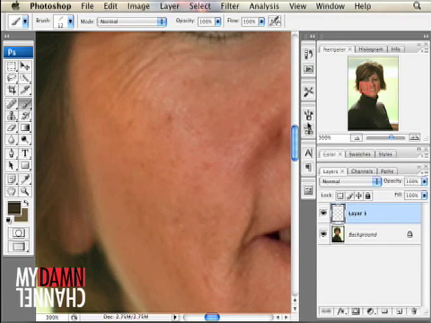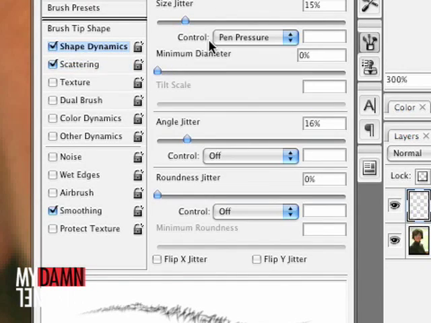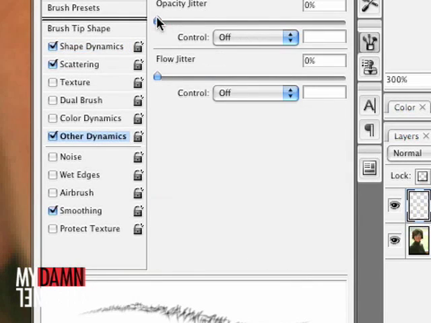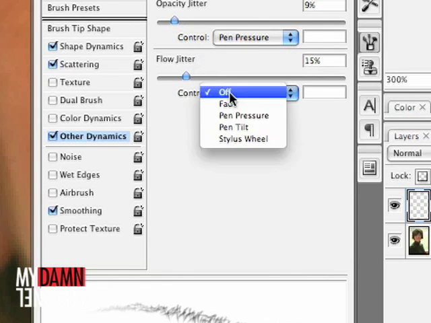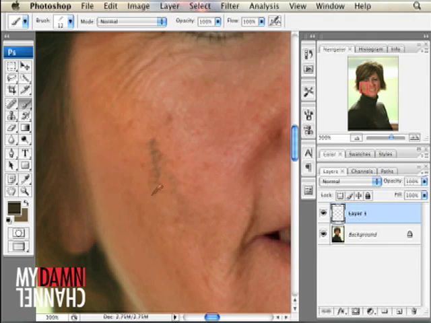You'll notice if you're using a digitized art tablet like I am, because you're completely awesome, which you aren't, you can set these things to work with the pressure of the pen. Another good one to do is in other dynamics, go to opacity jitter and change the opacity. You can also do the same sort of thing with flow and put those off of pen pressure, and then you'll get an even more natural look.